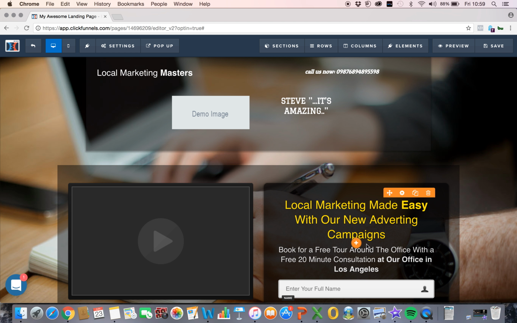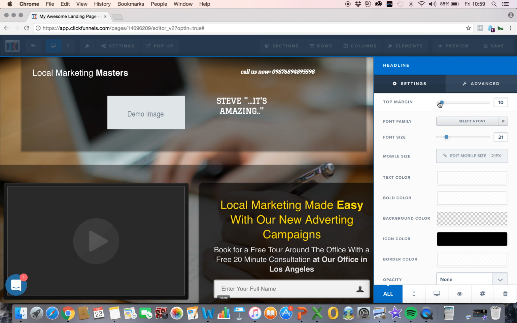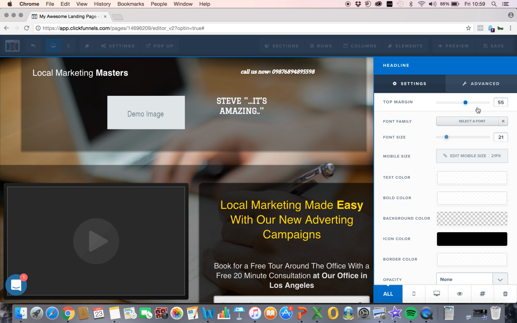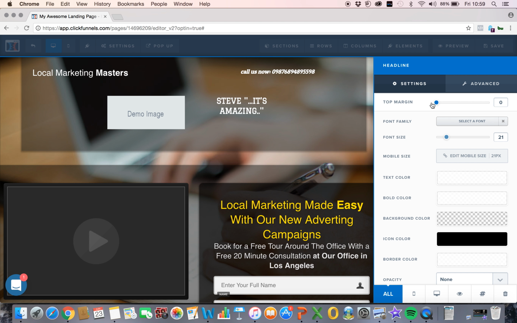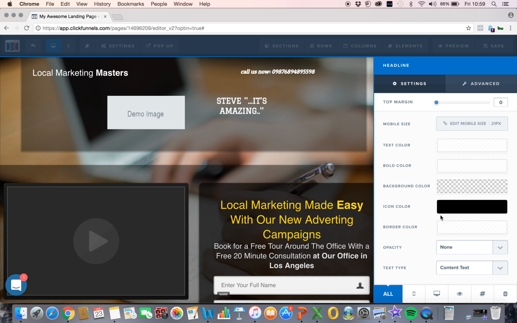So for instance here, see these bits here? If I wanted them to be further apart, go on top margin, and you basically scroll across and see how it increases that gap there. But if you want them quite neatly together, make the gap smaller. Okay, so again, you can play around with it, it's really cool.